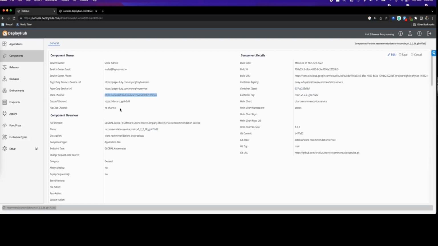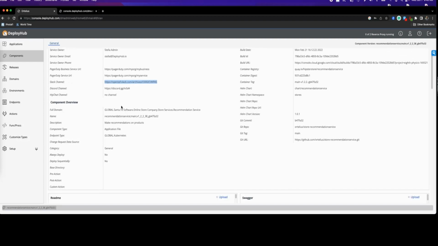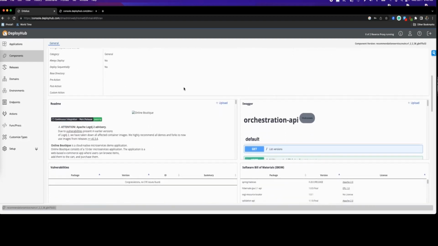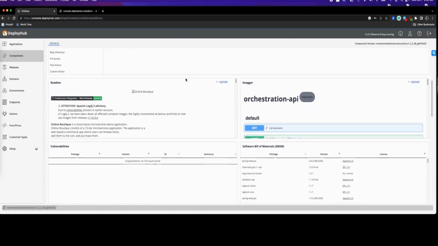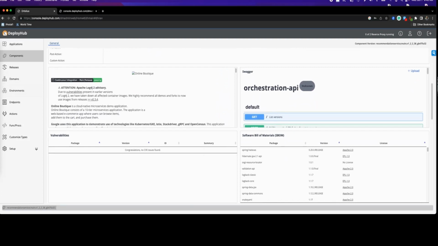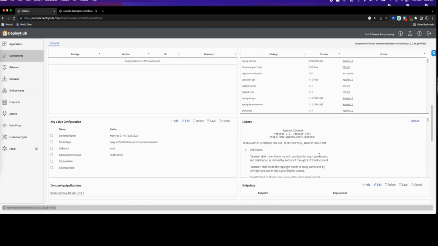So when you're looking at it from an SRE perspective, this service goes down. Who do I contact? How do I get a hold of them? Other things that we're able to grab out of the pipeline process are the README and the Swagger, if they exist. Also the license file, which is down here a little bit, that is used for this component.